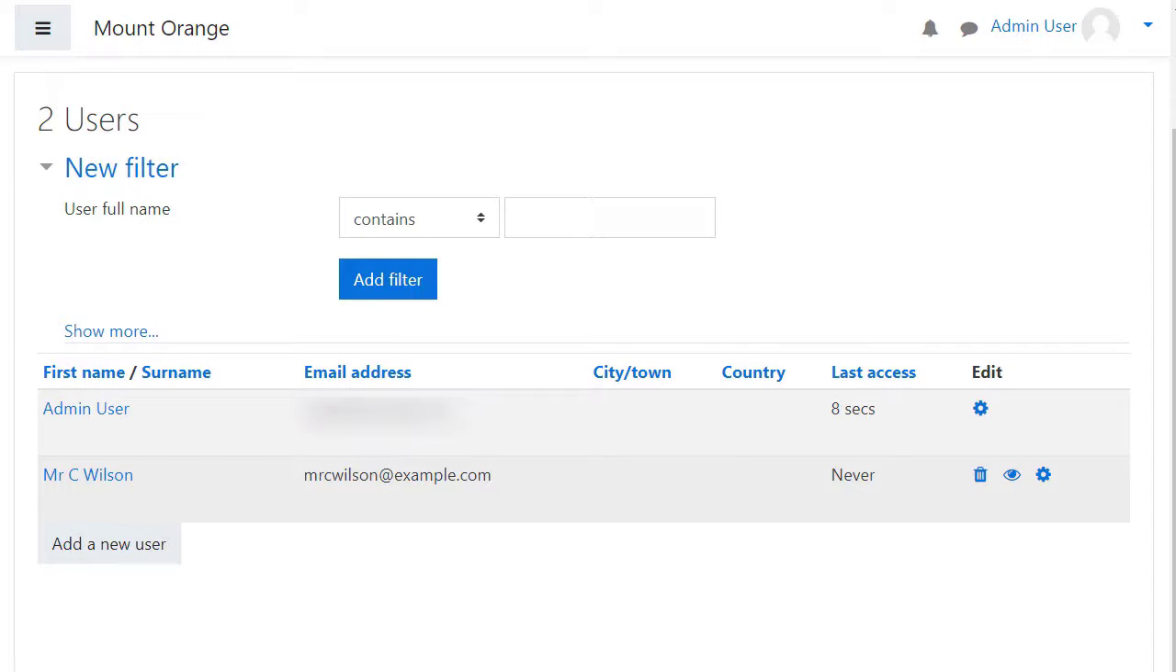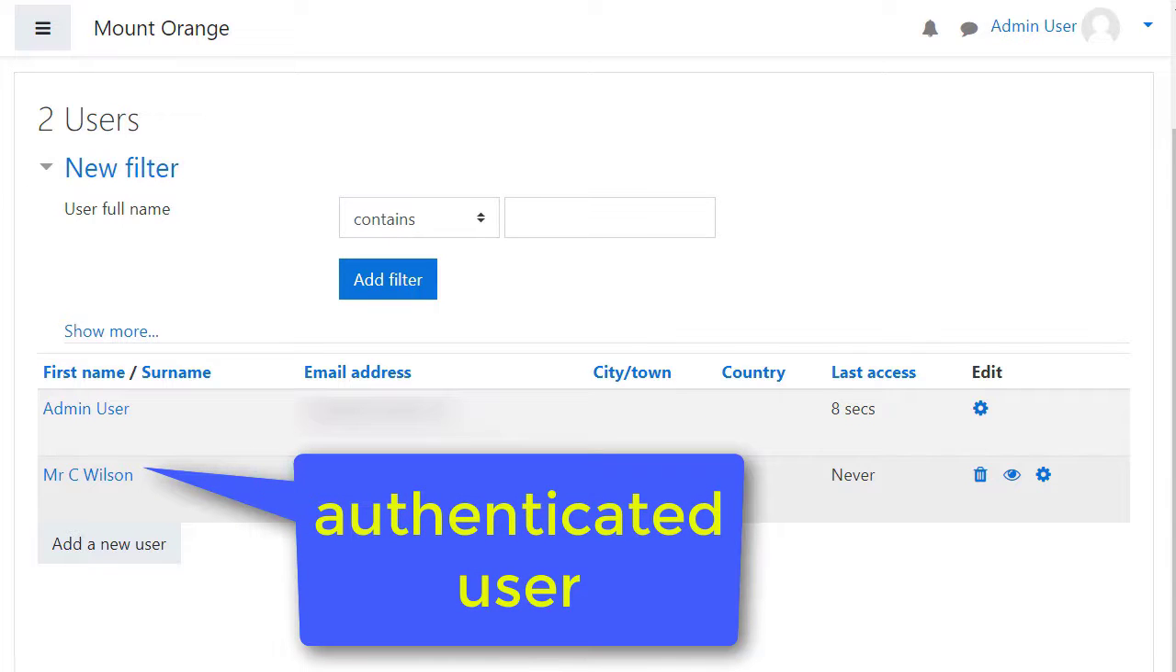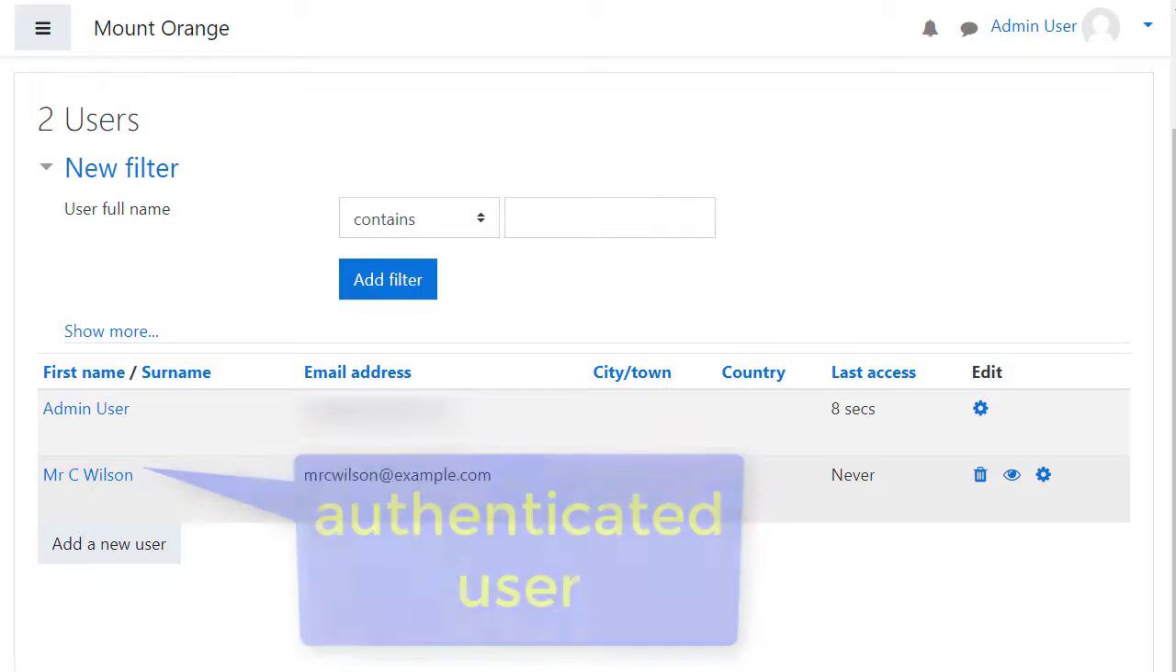Note, account holders are called authenticated users. They become students or teachers only once enrolled in courses, and we'll explore this in a later video.